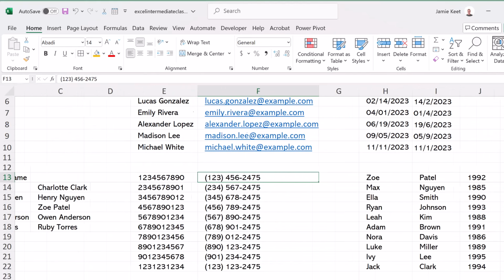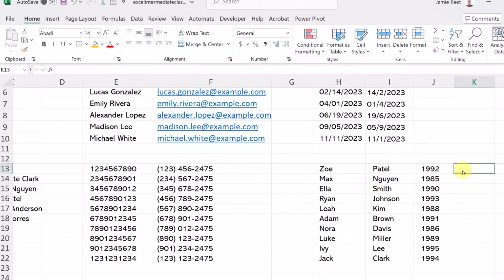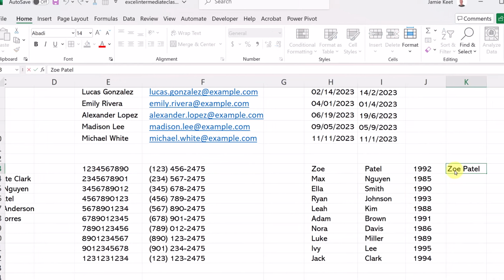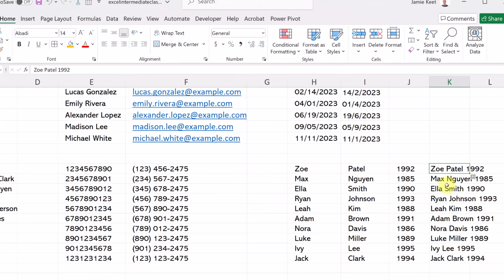Even if I have 3 columns like this, I could type Zoe Patel, 1992, and just use our Control E again. In each case, we have the first name, last name, and the year after it. So lots of different ways that you can use Flashfill to save you a lot of time.